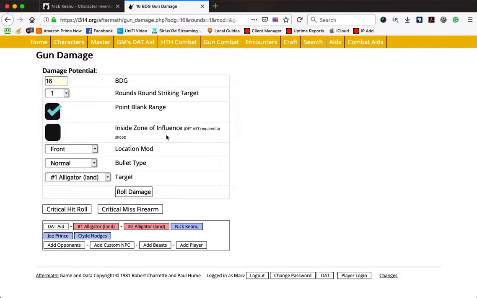He is at point blank range. He is not inside the zone of influence. There's no target modification, right side, left side, above or below. The bullet type, he's not using hollow pointed, jacketed, or power shock. So that's just straight up. And he is shooting at alligator number 1. And of course, he can shoot at anybody on the list, but alligator number 1 is his target.